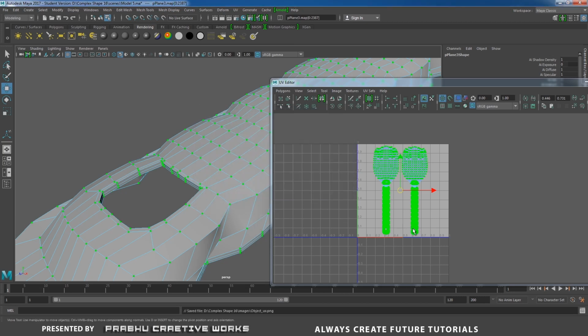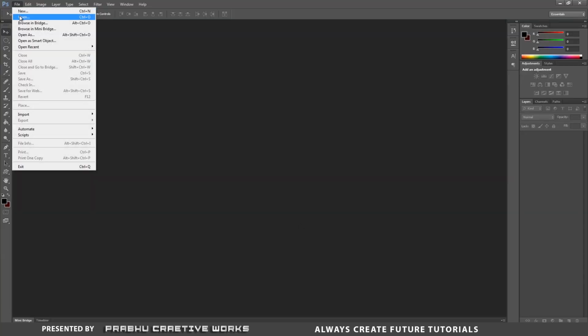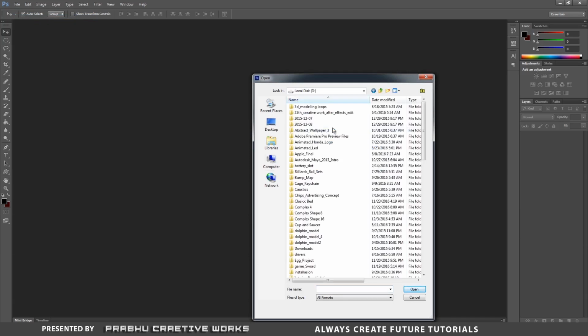So now you open your Photoshop. Okay, now you need to open your file. Go to file and choose open. Go to your destination folder. In this case, my D drive.